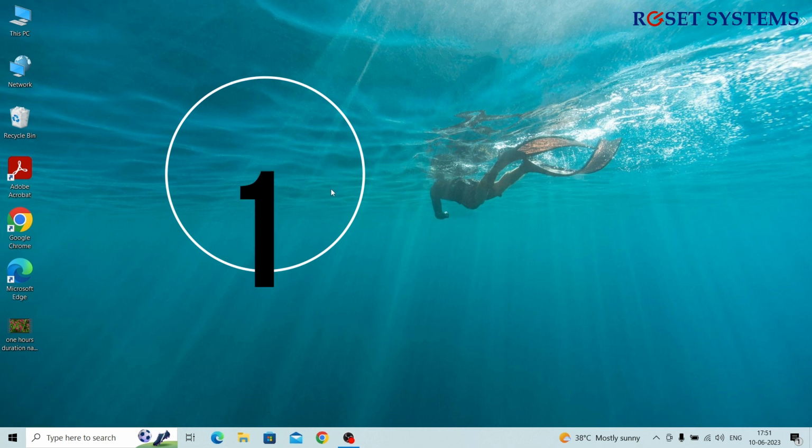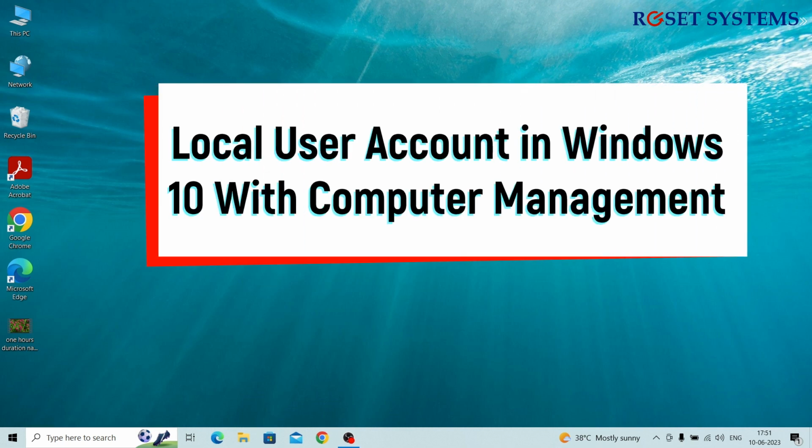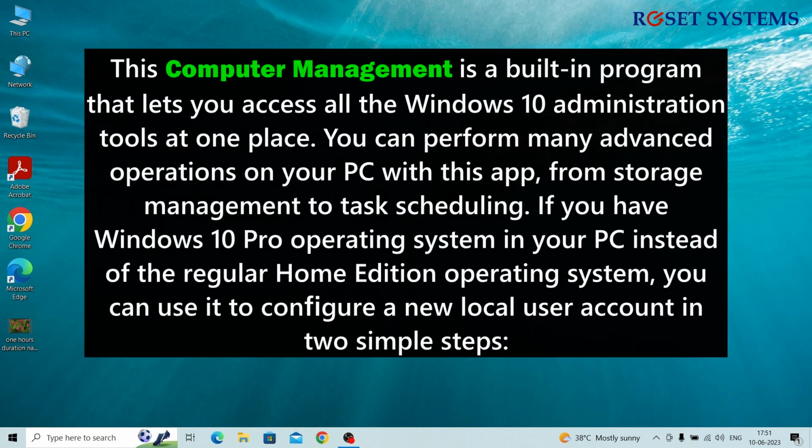1. The first option is setting up a local user account in Windows 10 with Computer Management. This is one of the easiest ways. This Computer Management is a built-in program that lets you access all the Windows 10 administration tools at one place. You can perform many advanced operations on your PC with this app, from storage management to task scheduling.